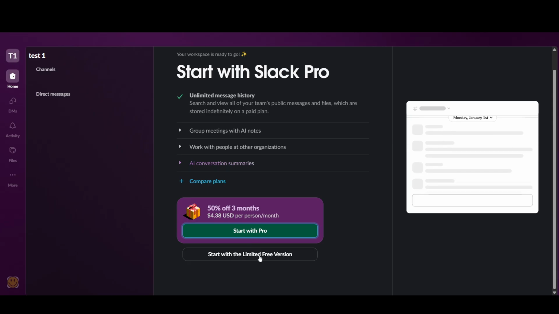Click Next to proceed through them. Continue with the next prompt again to confirm your setup choices. Finally, click Get Started. Slack will finish creating your workspace and take you directly into it.